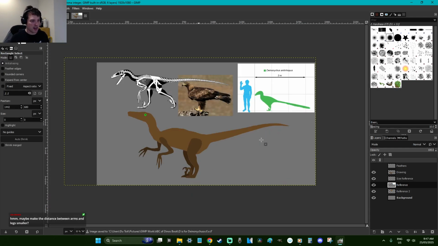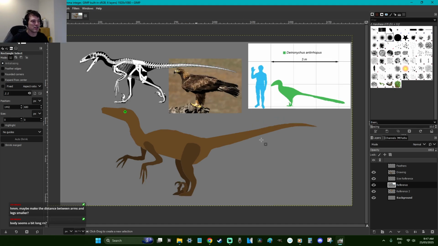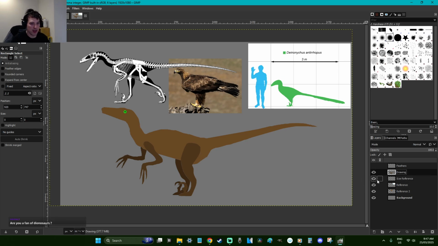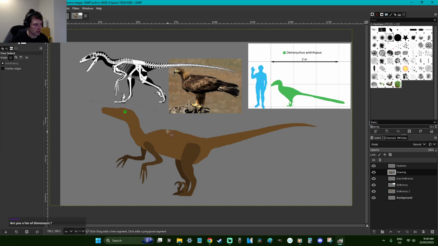You are just in time for the stream to finish off, and we're going to do a Ready for Africa. Maybe make the distance between arms and legs smaller. Body seems a bit long. Yeah. Alright, so the problem here is that the proportions are just generally off. So we got to make the body a bit shorter. I am going to do that because we need to. We simply must. We're going to do a smush like so.